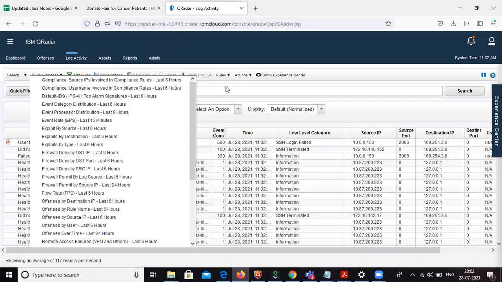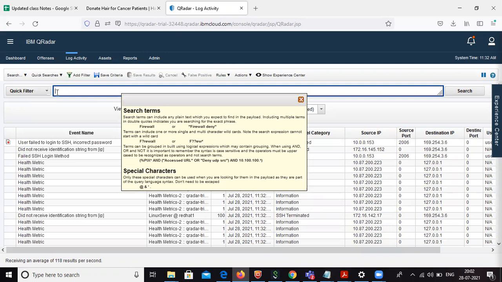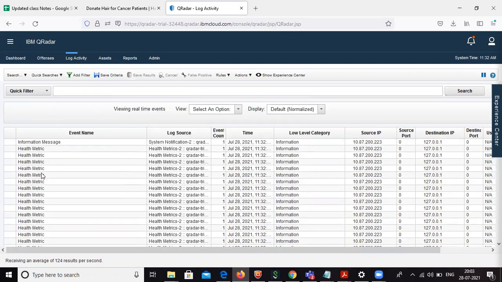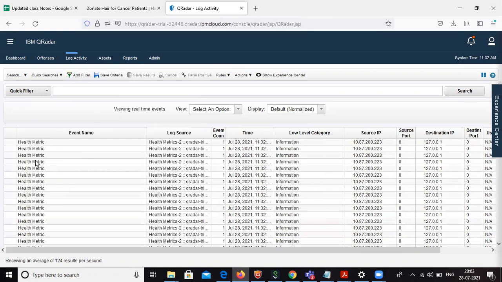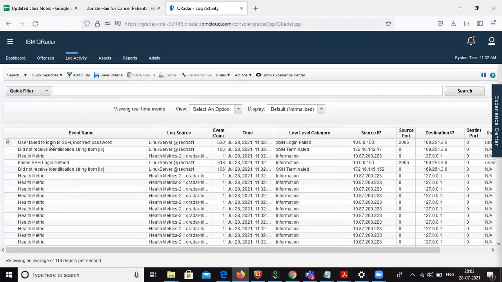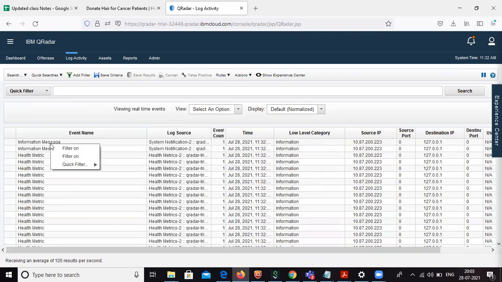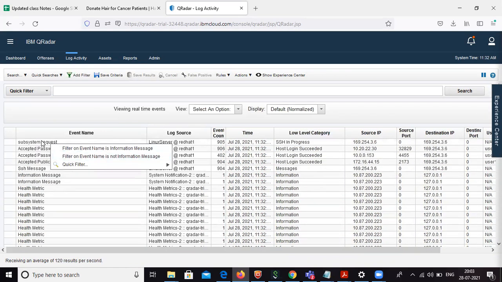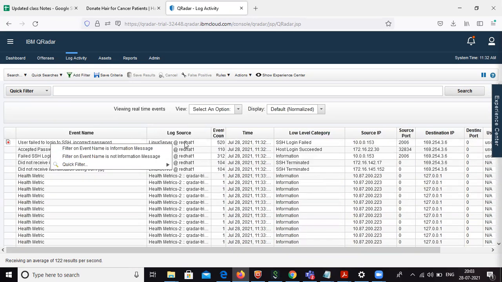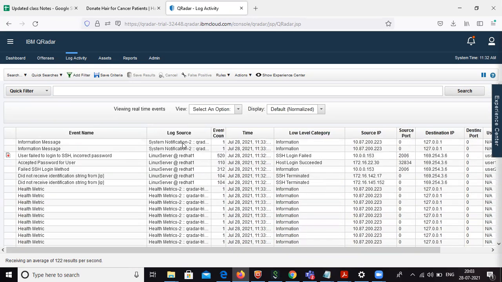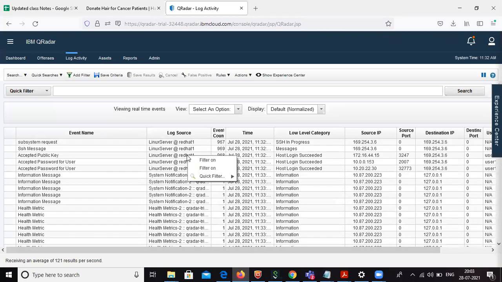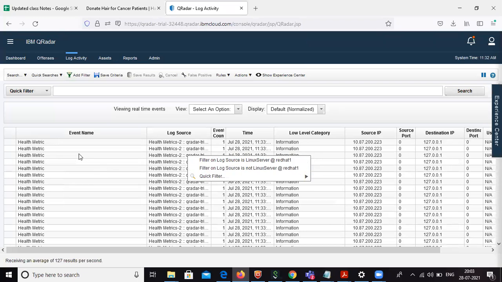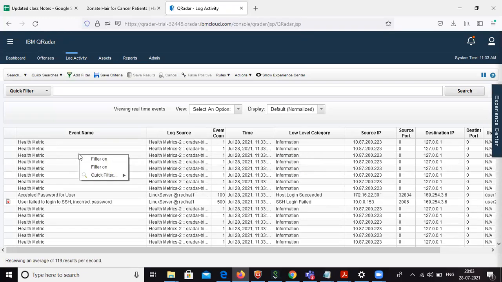Now we can go and filter out some of the queries. First we will see it directly on the event name side. Just click on the event side. You can see my cursor here, and I'm clicking only here, only on the event side. If your mouse cursor is over here, then it will be log source related. If your cursor is under the event name, this is the filtering.